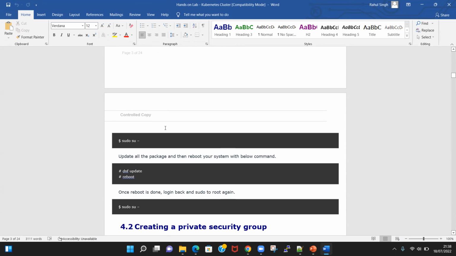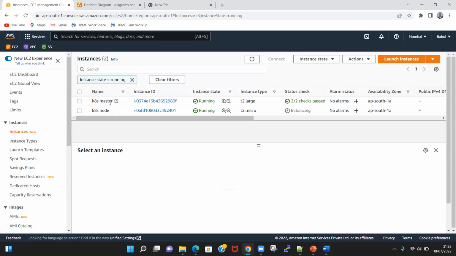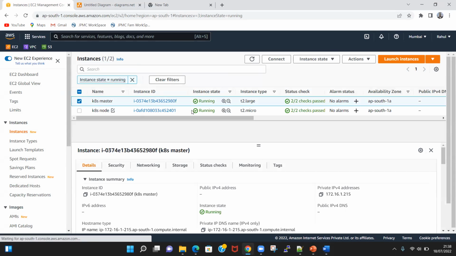For that, we need to connect both the machines and do the update and reboot. Remember, we did these things when we were installing Docker as well. So let's connect both the machines, update all the packages, and then restart the machine. Let's connect it. Meanwhile, both the machines are ready.